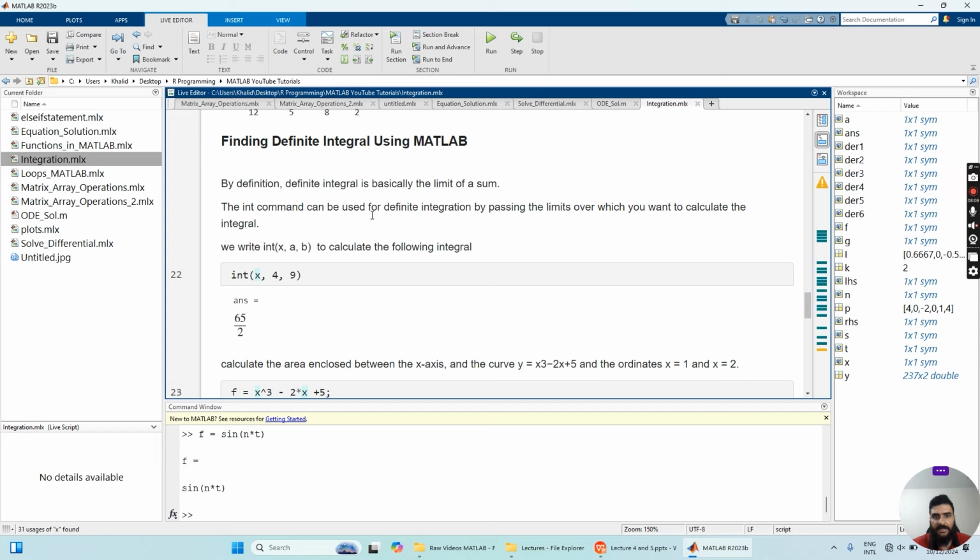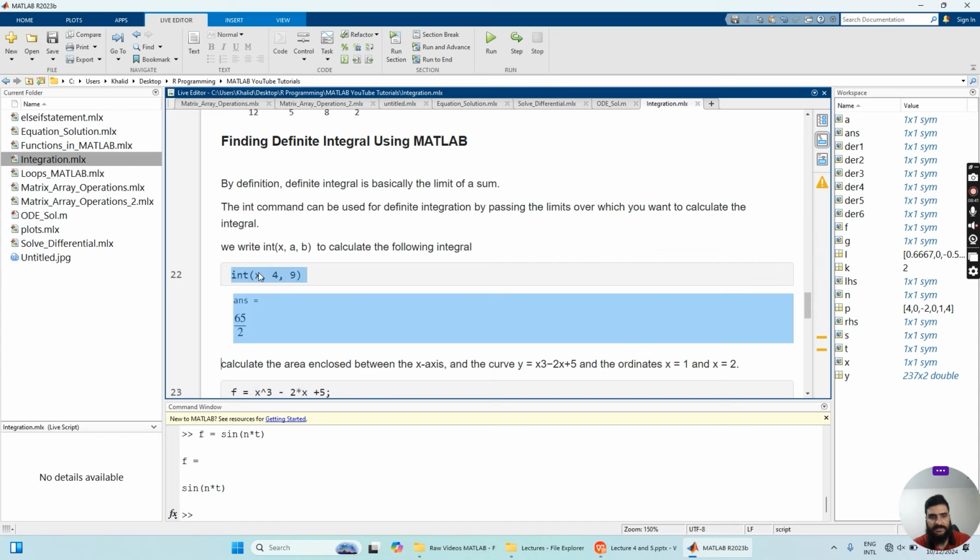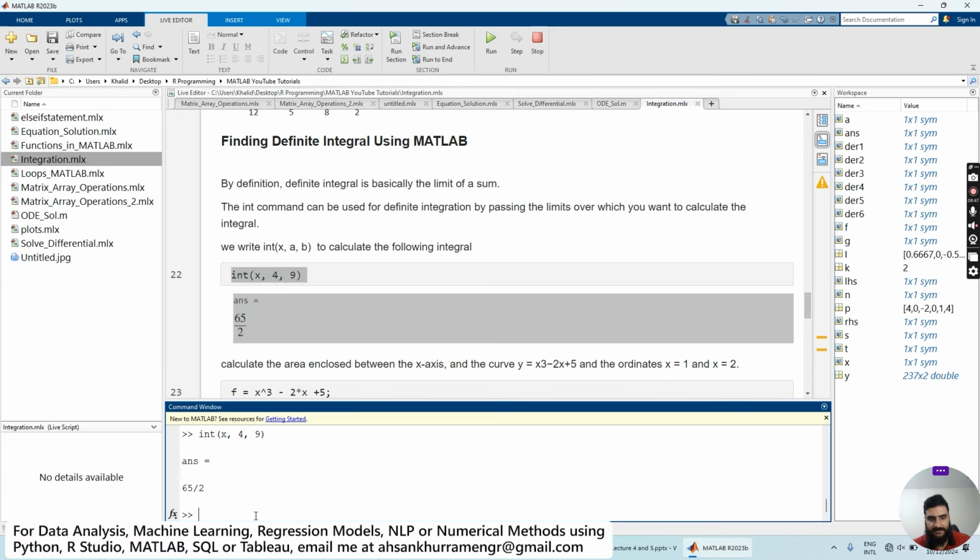The int command can be used for definite integration by passing the limits over which you want to calculate the integral. Basically you have to give the limits of the integral along with the function or symbolic expression. So now we are going to pass three input arguments to this function int. The first input argument will be the symbolic expression, and the second and third input arguments will be the limits of the integration, whatever values you want. In this case I have a symbolic expression, just x, and my limits are 4 and 9.